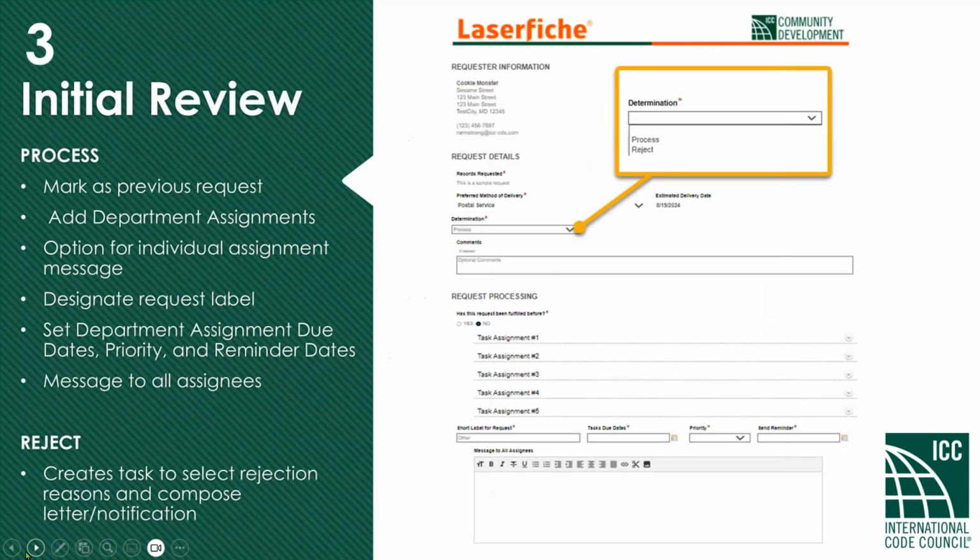Then the next thing is the initial review. So you say you're going to process it, and this is still the reviewer, and they can mark anything they need to mark. They can add department assignments. You can see down here, requesting processing, and it says I have task assignment number 1, and there are down arrows on the side where I can apply this to different departments. This request has to be looked at by the police department, the health department, and code enforcement. So you can add those tasks, and it will go to all 3 of them simultaneously to be reviewed.